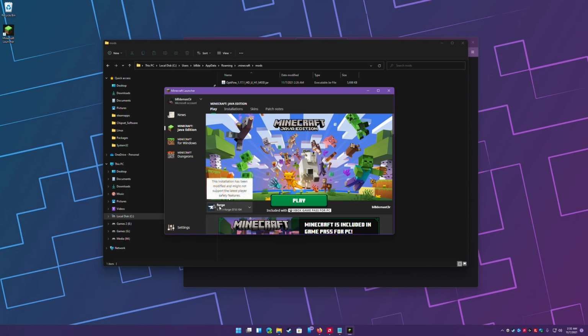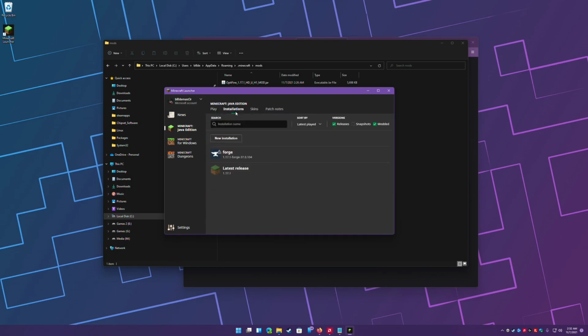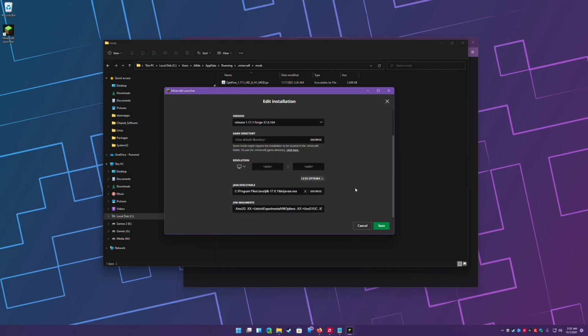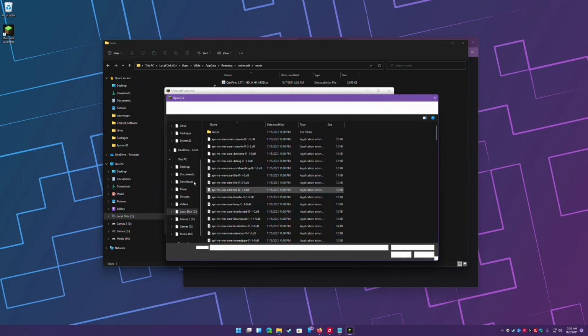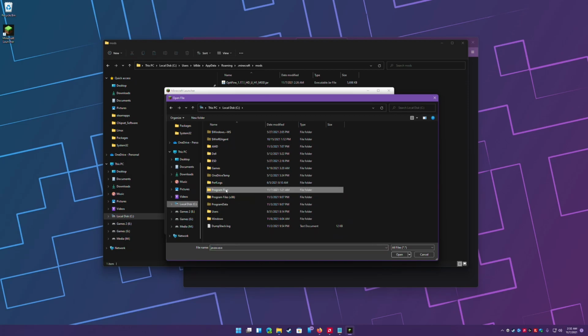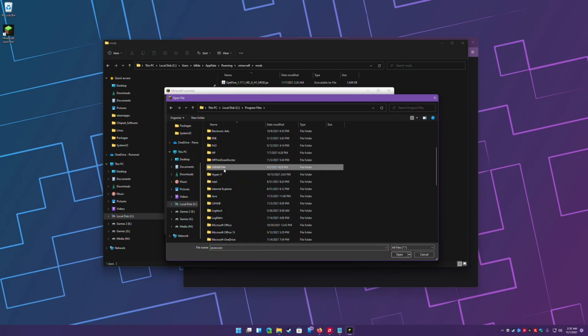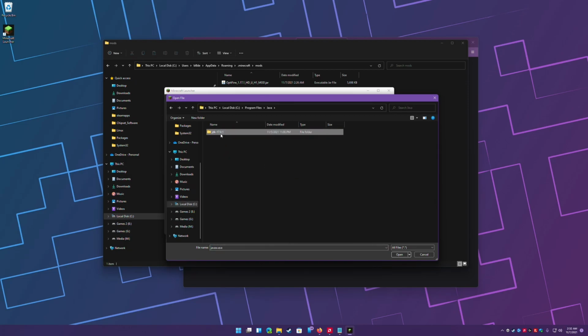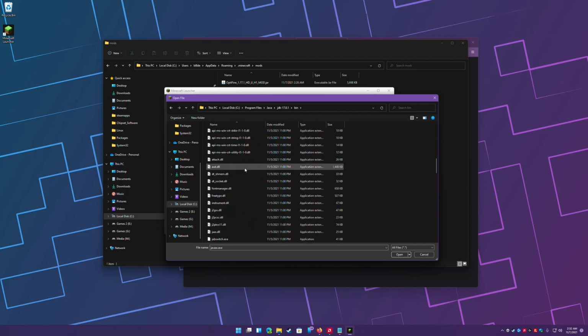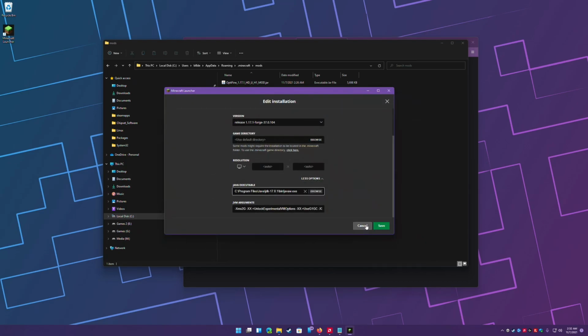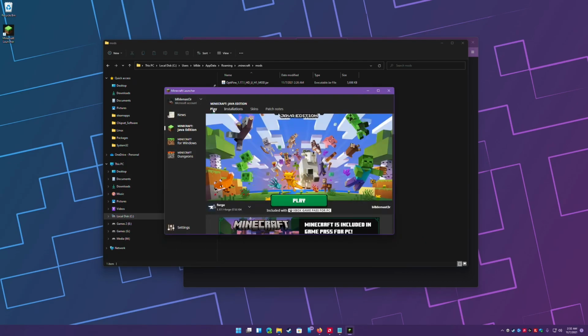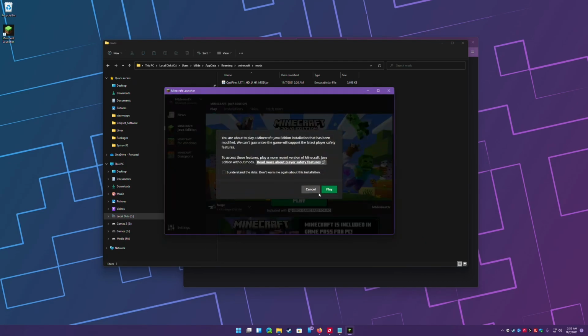All right, and then at the bottom here you see it says Forge. Just go under installations, click the three dots over here, click edit, click on more options, then click browse over here. Make sure you navigate to C, program files, Java, JDK 17, bin, and then look for javaw. Okay, and then hit open, click save, and then play, and then launch Minecraft, and then just click on I understand, hit play.